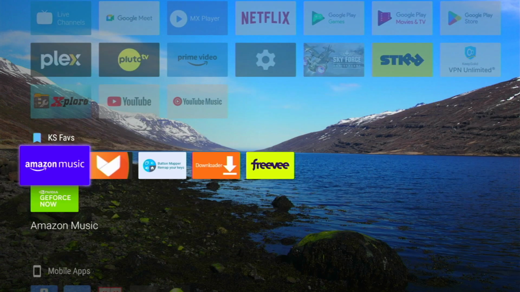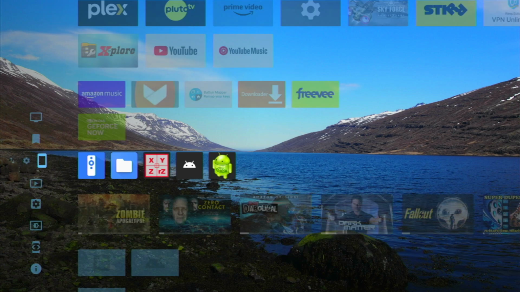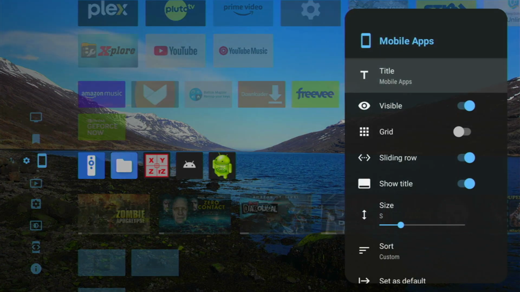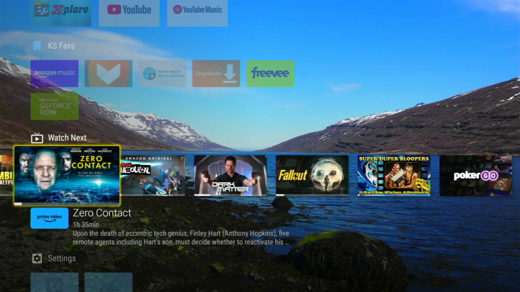Now sometimes a folder is not needed, and in this case I'm going to remove mobile apps. Again, left click on your remote, click on the cog, and then scroll down to visibility and simply just toggle off. And there you can see that folder has vanished.